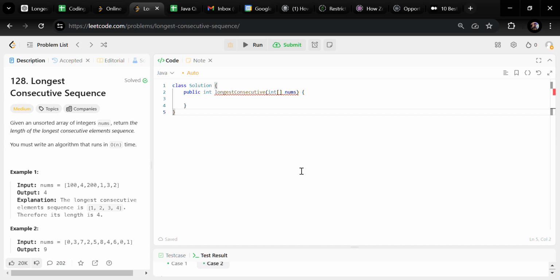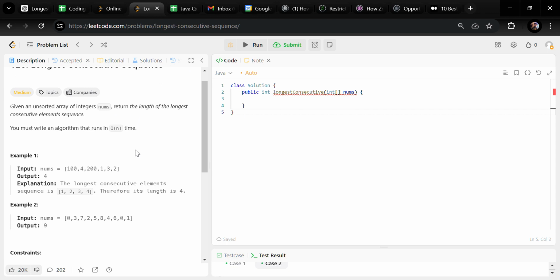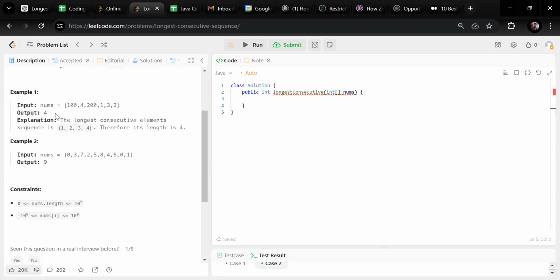Hello everyone. Today we are going to solve LeetCode problem 128, Longest Consecutive Sequence. Jumping into the example, we have a nums array which contains 100, 4, 200, 1, 3, 2. The longest consecutive sequence is 1, 2, 3, 4, which has a total count of 4.